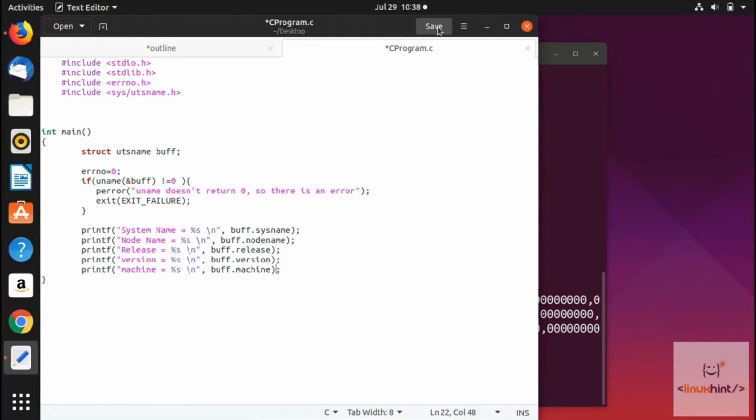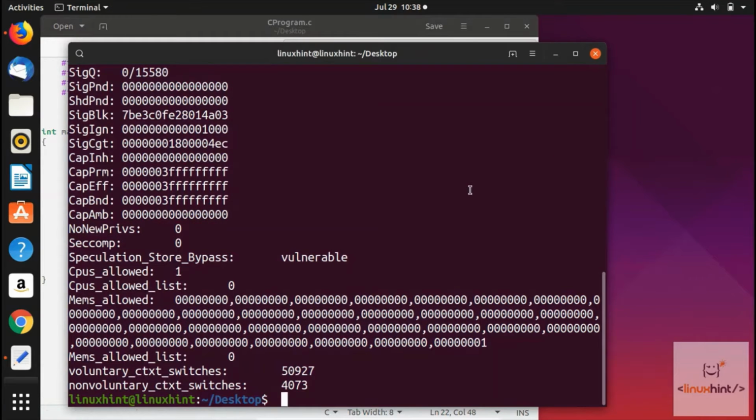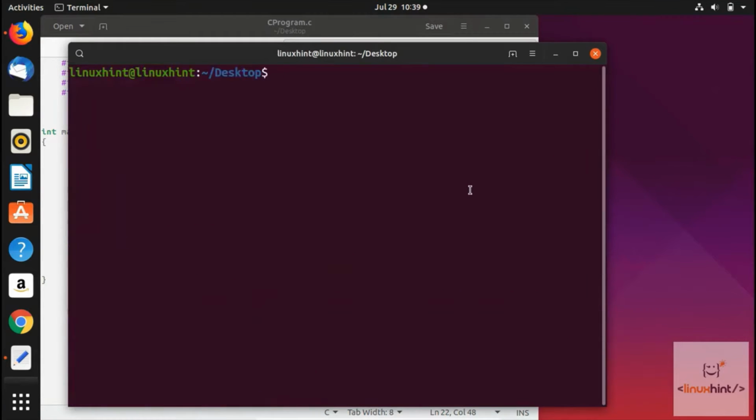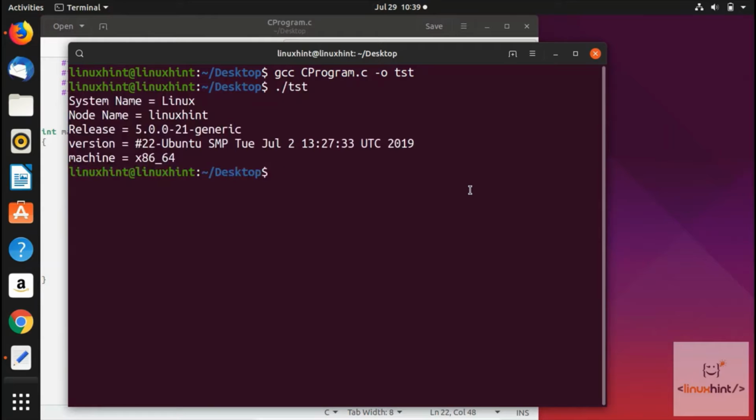Okay, so we just save it, and we come here in our terminal, we clear it, and we write here GCC, then we write here our C program, and then we write here -o, and then we write here tst, which is going to be a binary file, and then we run our binary file, we hit enter, and you can see that we have the information about our system.